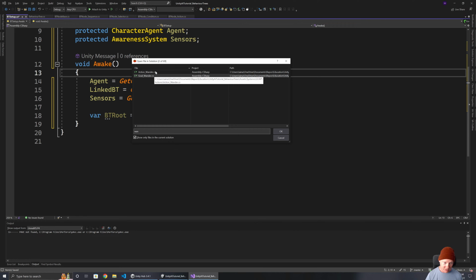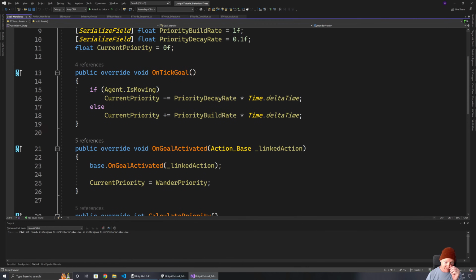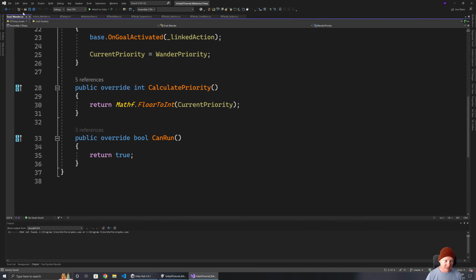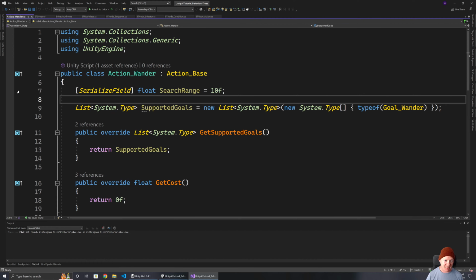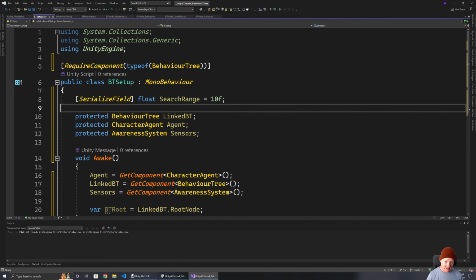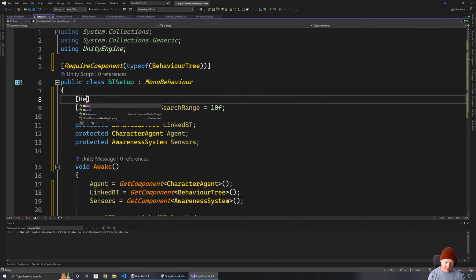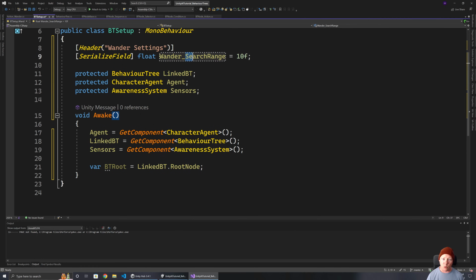So if I take a look and grab our wander one to begin with, the priority side of things, I don't need to worry about. The action side of things, I do need to worry about. So this search range, I'm going to bring that over. Set that up here. So we're going to have a header, wander settings. I might actually change that to be wander search range, or just even wander range.